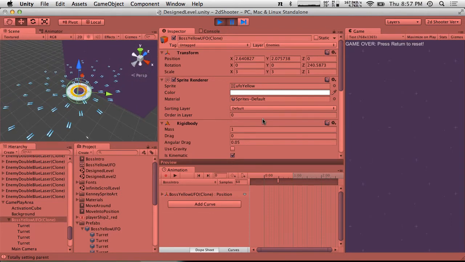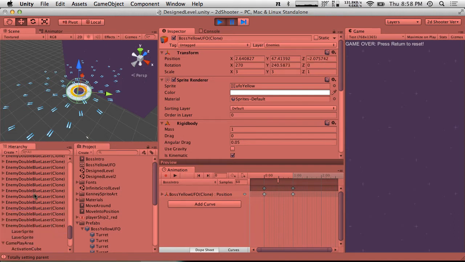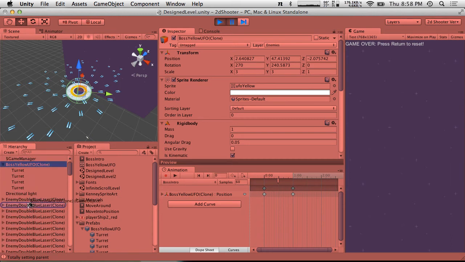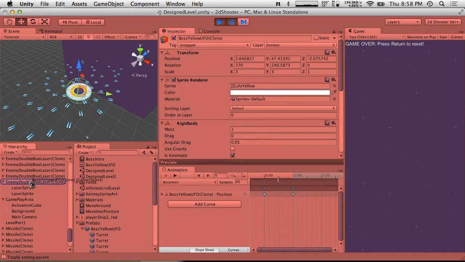Boss Yellow UFO, here he is. And now he's all super unhappy for some reason, and on his side. If I pull him out of here, he's still on his side. If I put him back in there, is he still on his side? Huh.